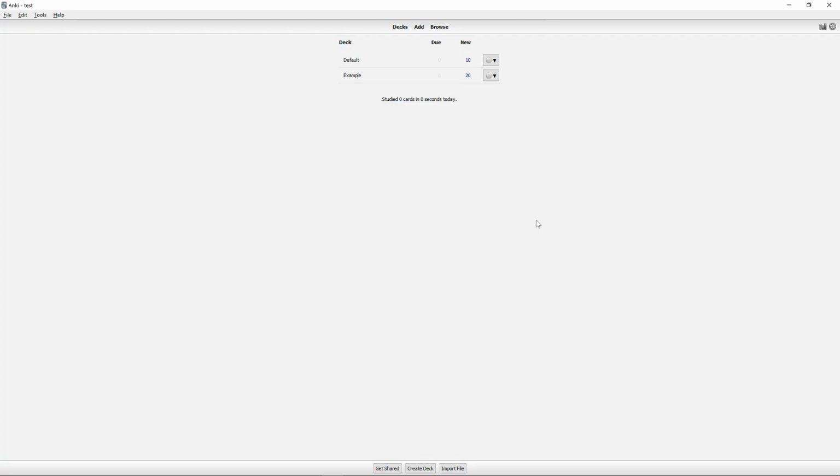So now we're going to go on to the image occlusion card types, and image occlusion isn't a default card type within Anki. It is an add-on. Anki is very open source, so you can make your own add-ons for Anki and whatnot. So you are going to have to download and install that.